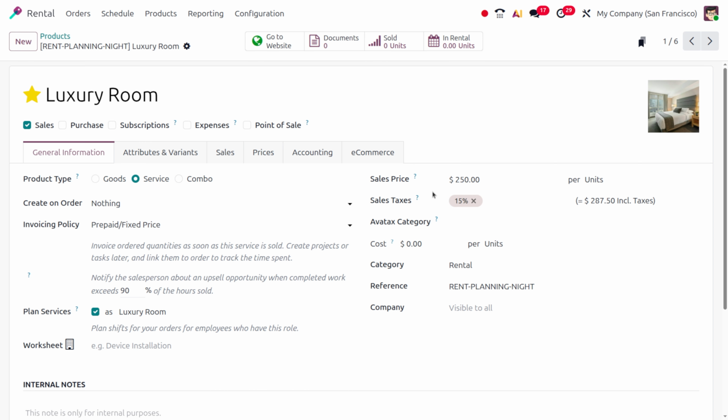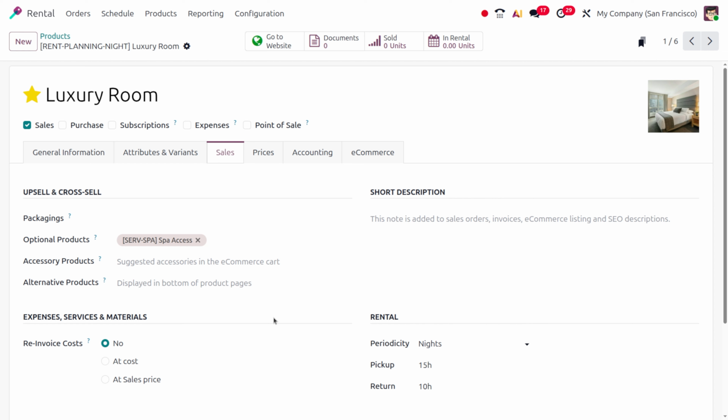So you can move on to the sales price, and afterwards you can move on to the sales tab, and upon moving on here you would be able to see that we have the rental, and under the rental section you can set the periodicity as night. It can be hours, days, nights, weeks, and everything. Now you can see the pickup time is 15 hour and the return time is 10 hour.